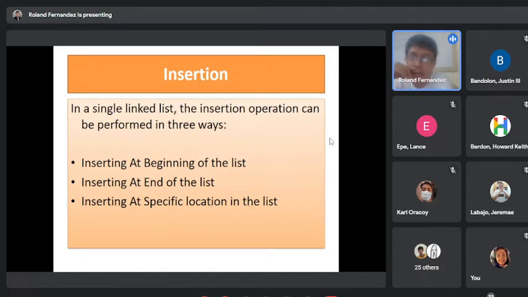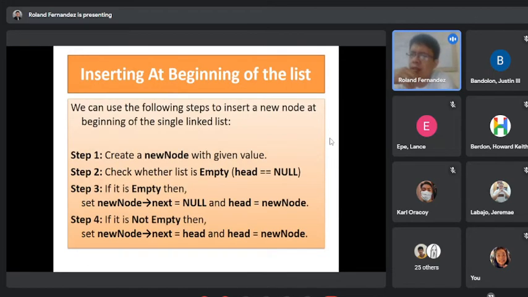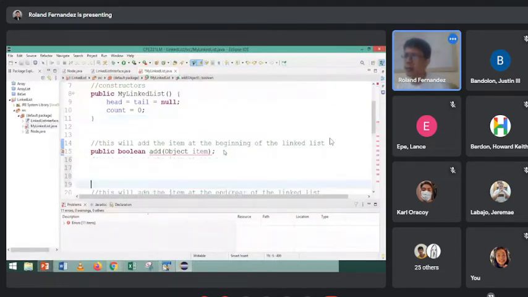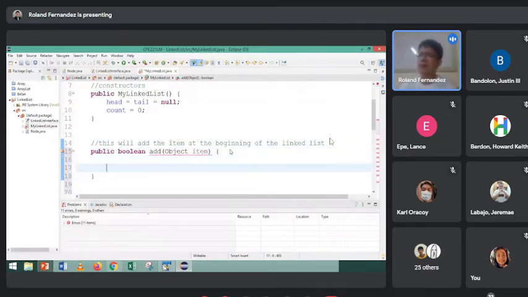I will only perform two: inserting at the beginning and inserting at the end. The third you can do yourselves. Okay? So, inserting at the beginning, we have the given algorithm: create a new node with the given value. So again, create a new node with the given value. We can construct the new node given this item.